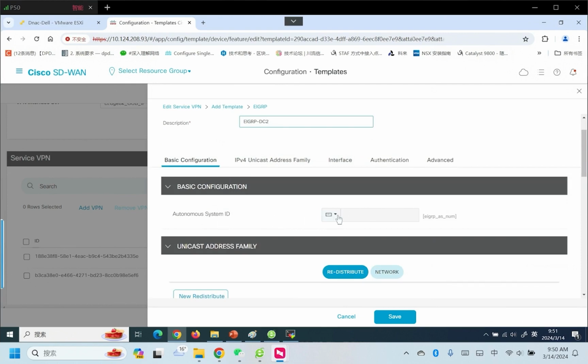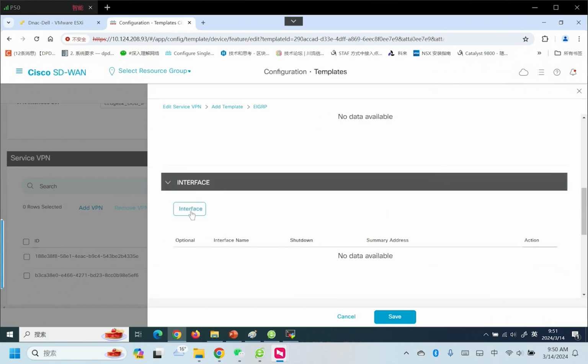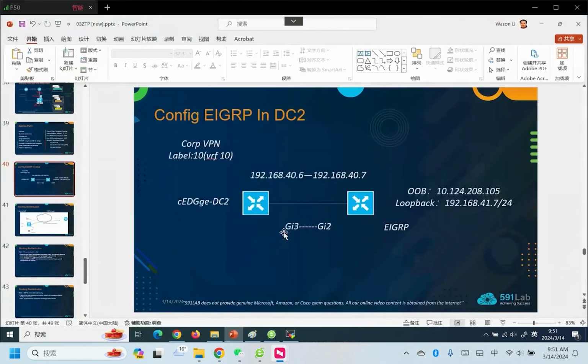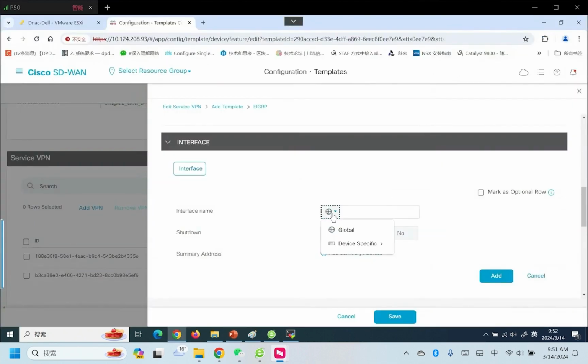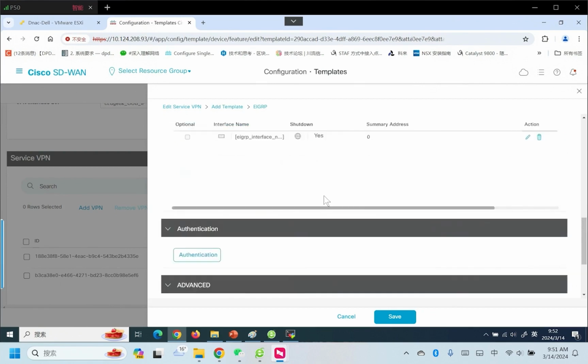Basic information: we assume the EIGRP number is globally fixed, a static value. Interface: in our previous diagram, we used port 3. Globally enabled. No address summarization here. Add without authentication. Keep other default values.